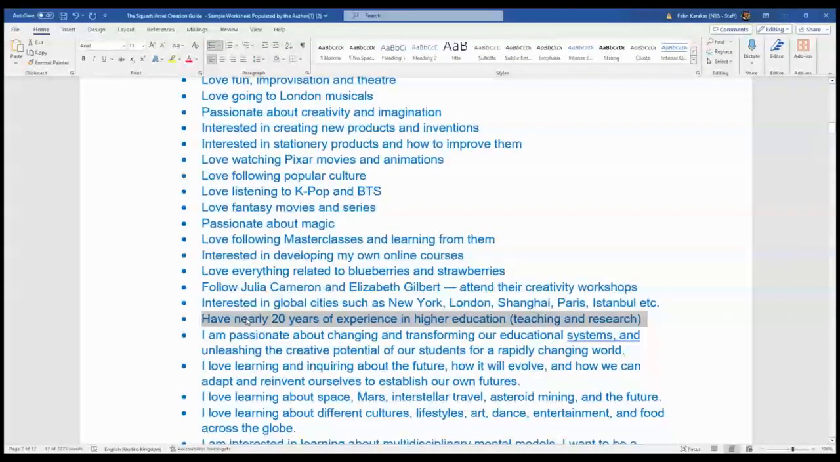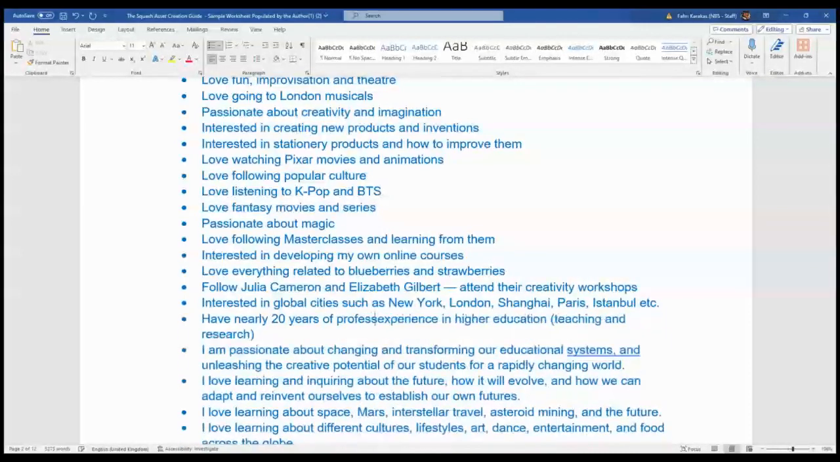What are your strengths? What do you have experience in? Let's say I have professional experience in what? What are you passionate about? I'm passionate about transforming educational systems and unleashing the creative potential of our students in a rapidly changing world. I love inquiring, learning about the future. So these are the things that really excite me.